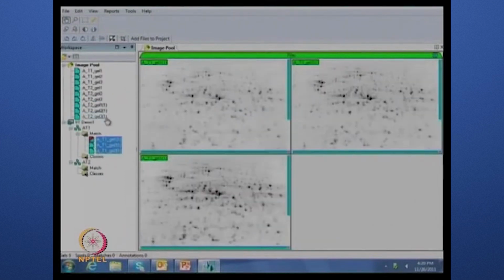Now you shift the gels: 81 gels to the 81 folder and 82 gels into the 82 folder. You need not do anything, just drag them. It's very user friendly. Just select those three images from one replicate and move them into one folder, and the other three replicates from the other treatment you move into the other folder. Exactly.